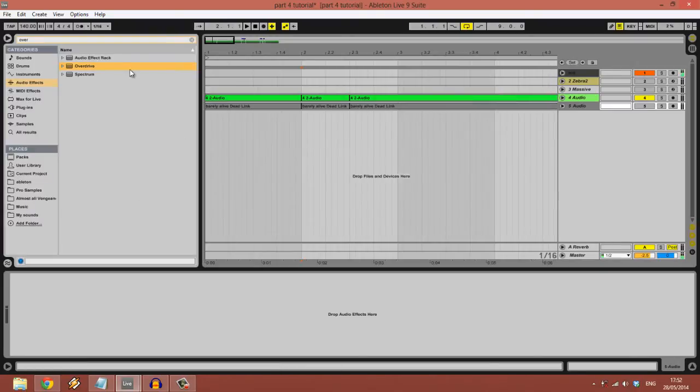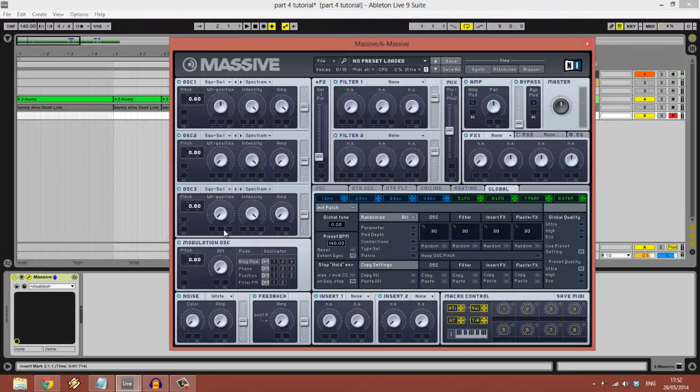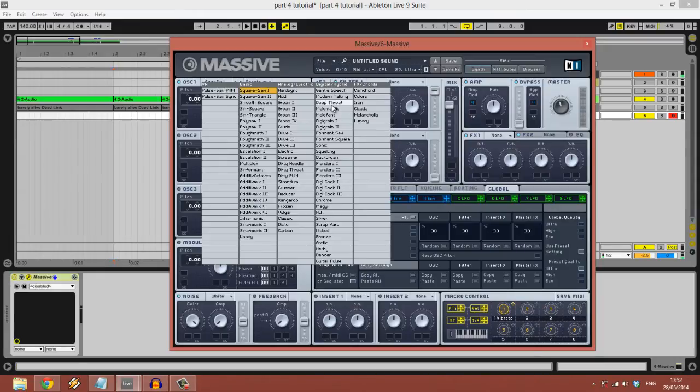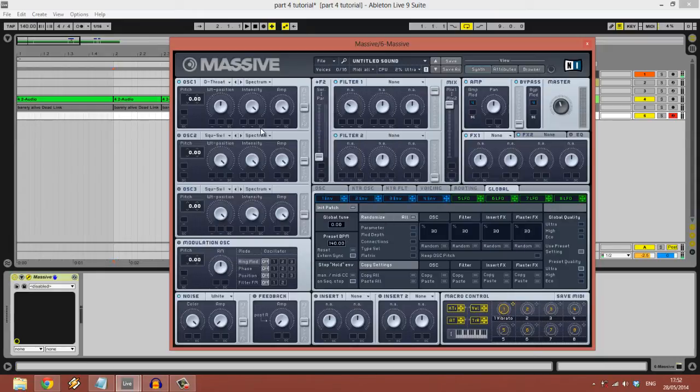So what I did for this sound is open Massive. And inside Massive I initialize it, put the wavetable in the middle, and choose the deep throat oscillator.